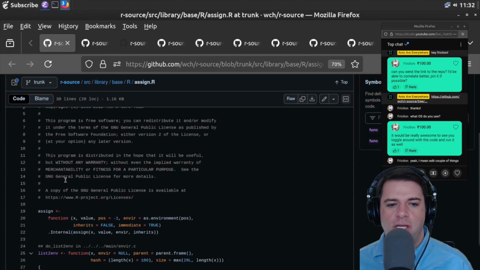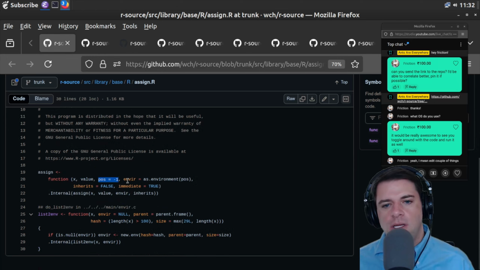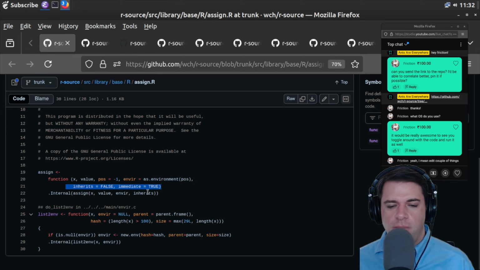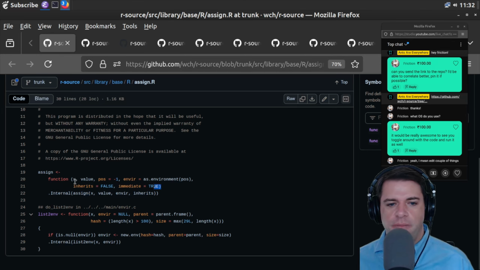Here's assign. This should be assignment. Assign is a function that takes an x and a value, a position which is set to -1, an environment which we're going to call as.environment on the pos, whether it inherits, and whether it's immediate as opposed to lazy. And we call the internal assign with the same arguments.